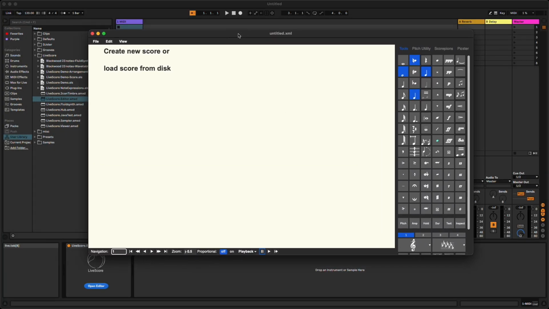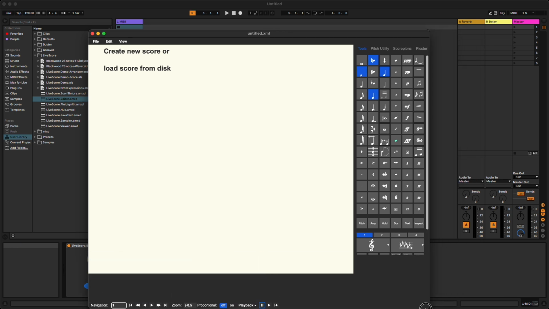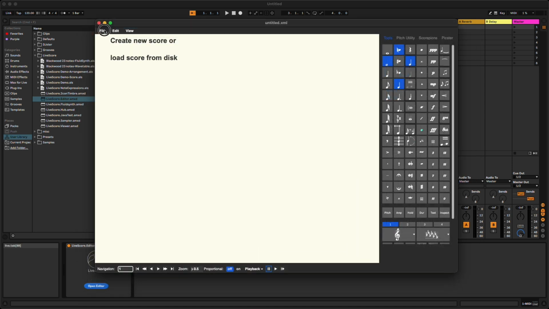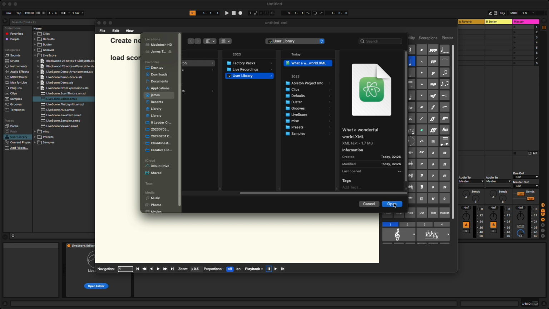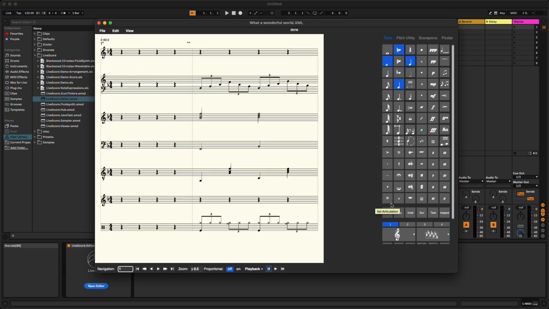Now we see a pop-up window and the interface of LiveScore editor in it. In the menu, click on File and Load Score. Let's load the MaxScore XML file we saved from the last tutorial. Here on the left, we now see our full score in the canvas. Here is the main part where we will do most of our editing.